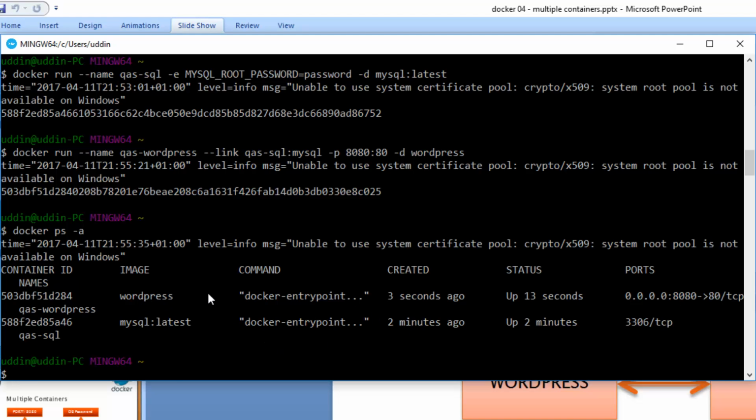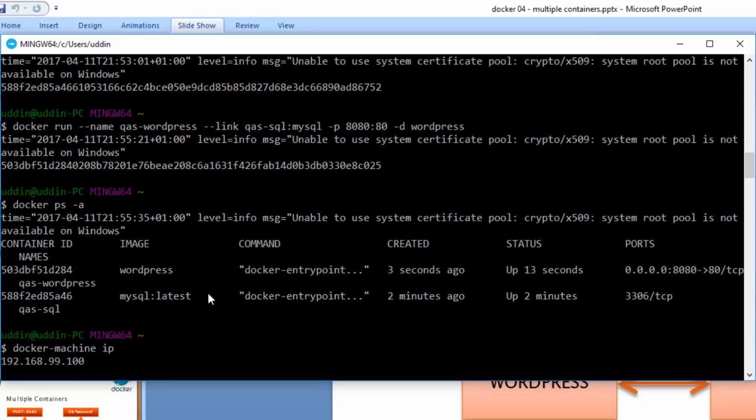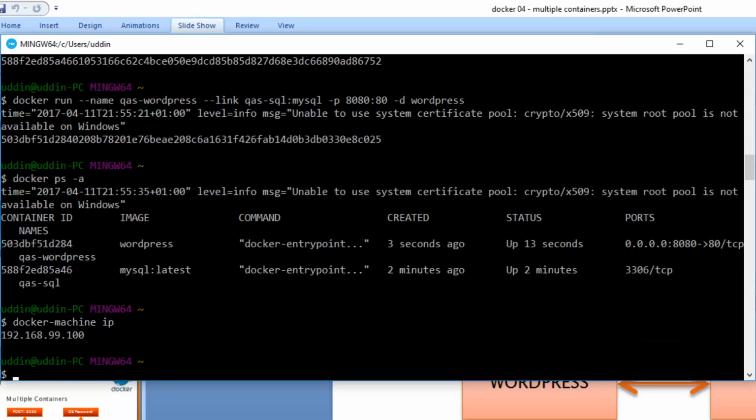Now, finally, let's actually try to access the WordPress. Before we do that, let me just get the local IP of this particular machine. So if I say docker-machine ip, this gives me the IP of this machine. Now, there's a reason why I've done this, because I have noticed that localhost sometimes on some machines doesn't work. It works either way, but this is a surefire way of getting access to that WordPress. Anyway, let's now try and access our WordPress instance.